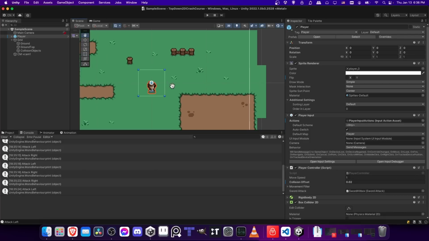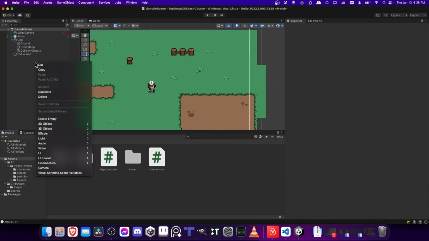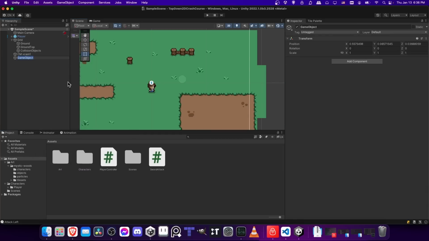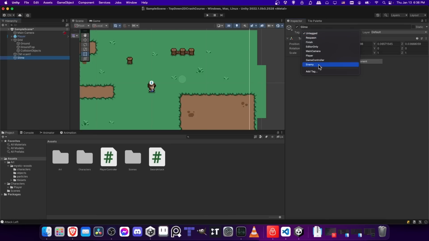So let's quickly set up a slime and make it so that we can deal some damage to it. I'm going to right click in the hierarchy, create a new empty object. We will call it slime. I'm going to tag it immediately as enemy. So let's add a new tag. I'll add a custom tag here, enemy. If we click on the slime, we should be able to set that there. So we're classifying what this object is.